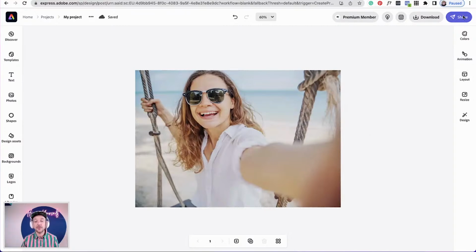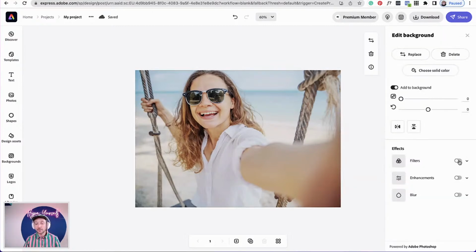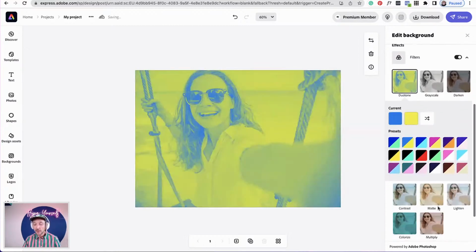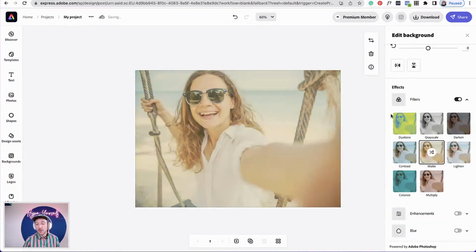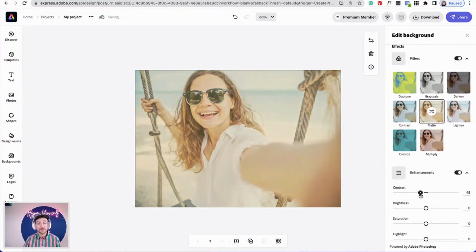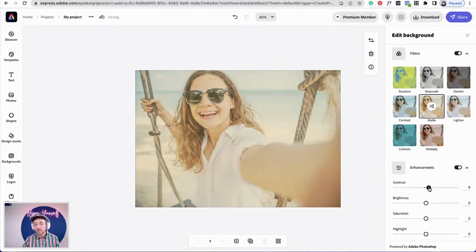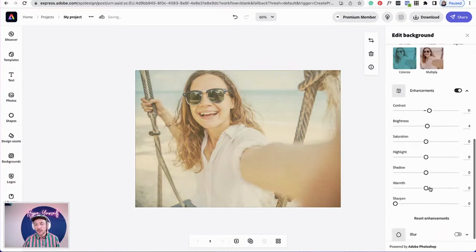So let's do it. It's a very simple filter you can use on Adobe Express that will work. So we click on our background, we go to filter, and we're simply going to go to a matte filter. And the first click is good. We can as well go to enhancements and potentially add the contrast automatically. That will just create more definition within the picture. We can as well bring a bit of brightness into this picture, not too much. I think it's good. You could go with the warmth, but I think it's going to be a bit too much. So we're going to keep the warmth to 0.